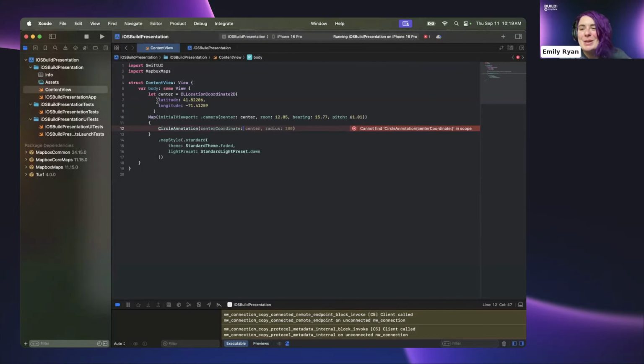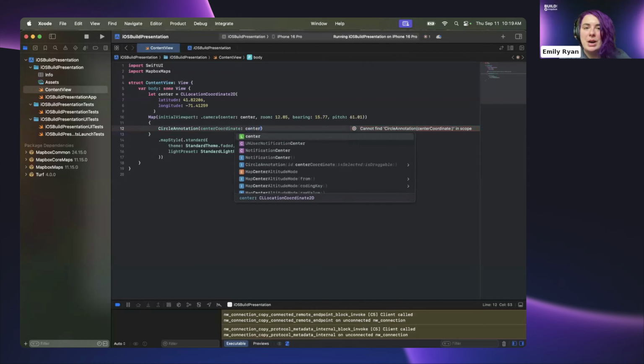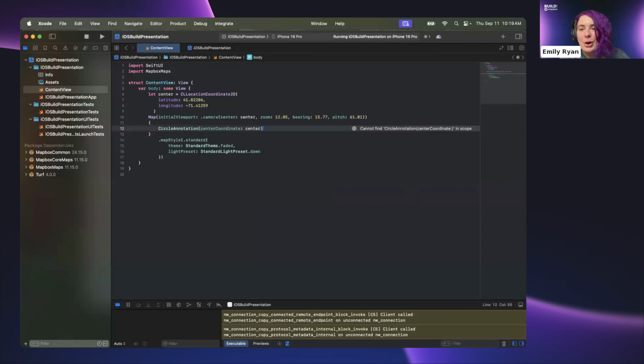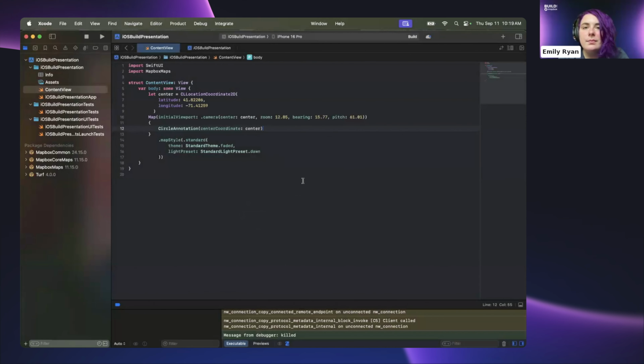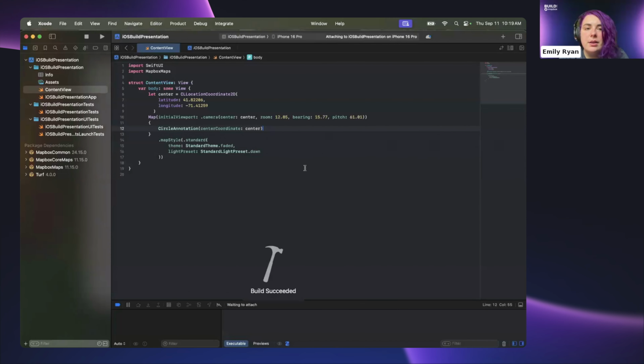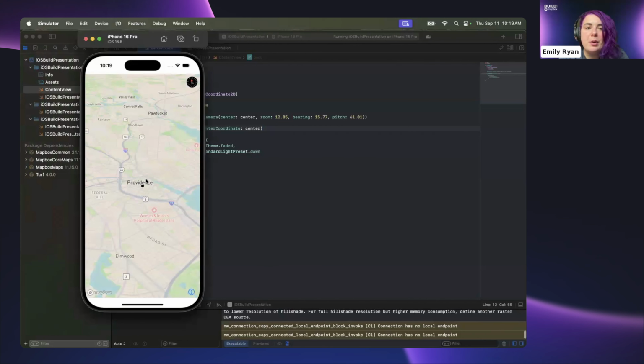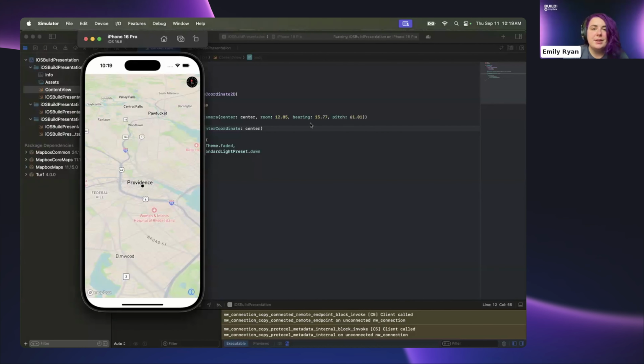A problem I run into sometimes is I'll pick a random location and forget that it's not actually in my viewport if I'm just trying to get things up and running. So you want to make sure you're actually able to see the marker. But yes, we'll give it the center location and let's run that for now. All right, build succeeded. And so we'll see a little black dot in the middle of Providence.